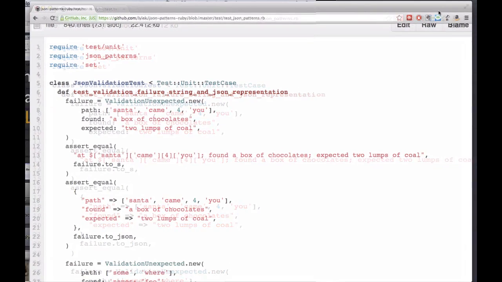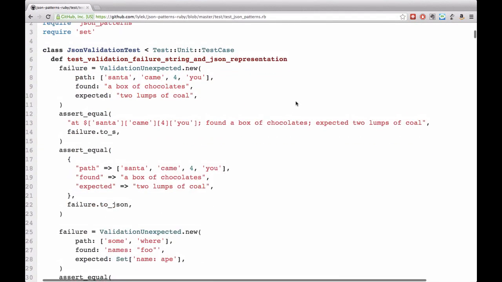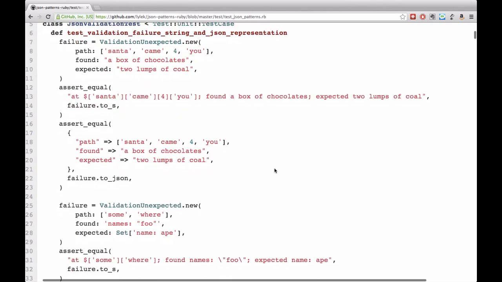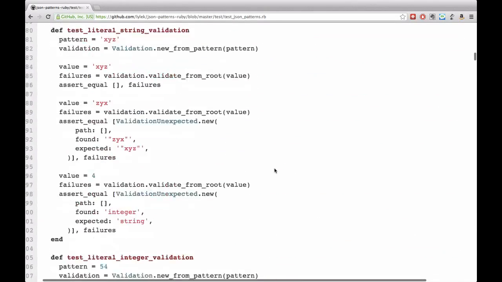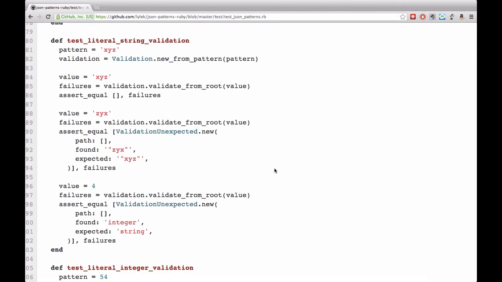Let's expand that. So the first thing that I'm testing is just the string representation of the output. And then I get on to testing the actual pattern matching. You may want to read through one of those.